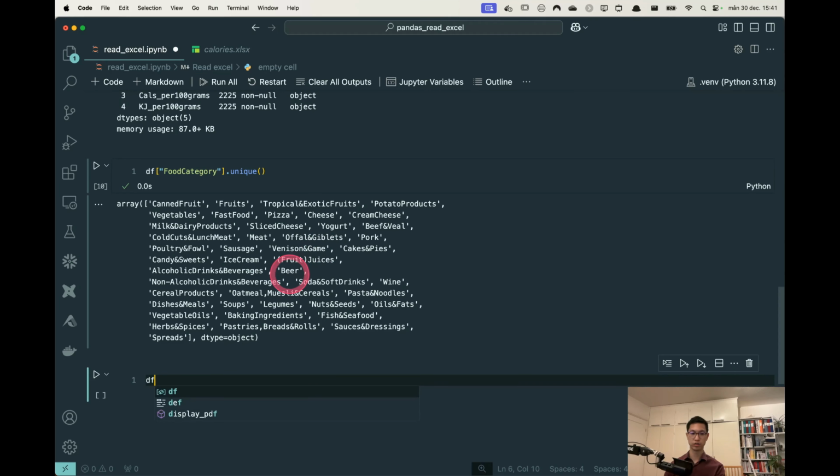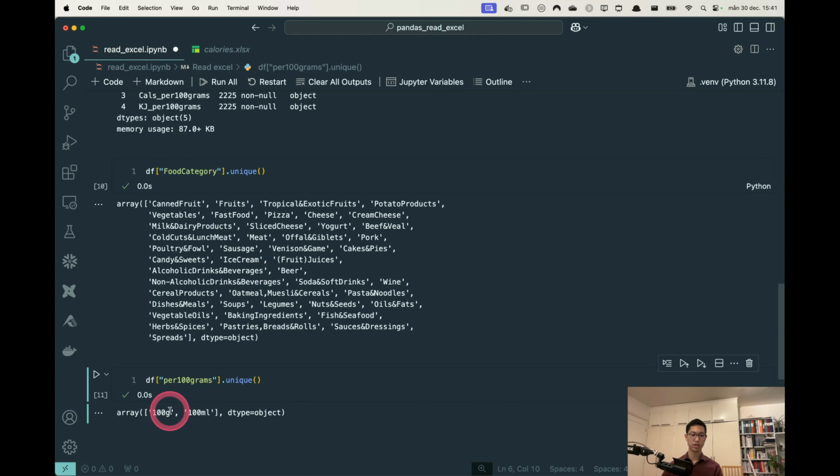So moving on here, we can find out df, for example, we could do this one and do unique here as well, because I want to know if there's any. Yeah, let's do that. So we have 100 G and 100 ml, so milliliters. Okay, so now we know that this per 100 grams is not just G, it's also for liquids, right? Because when you have liquid, you use 100 ml as a reference instead of 100 gram.